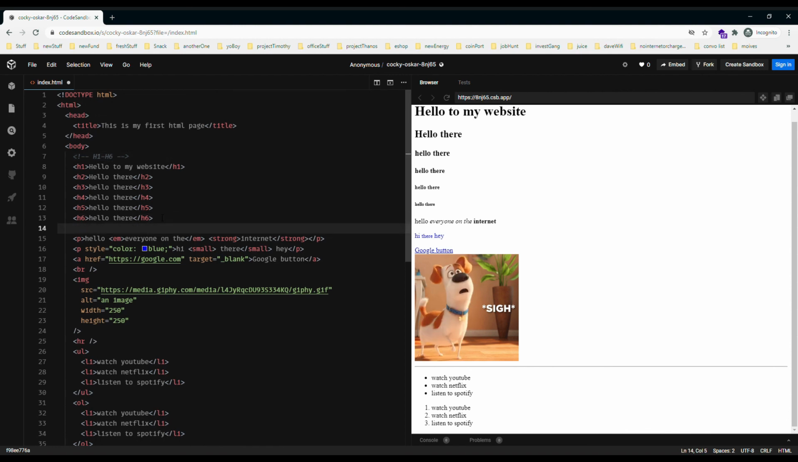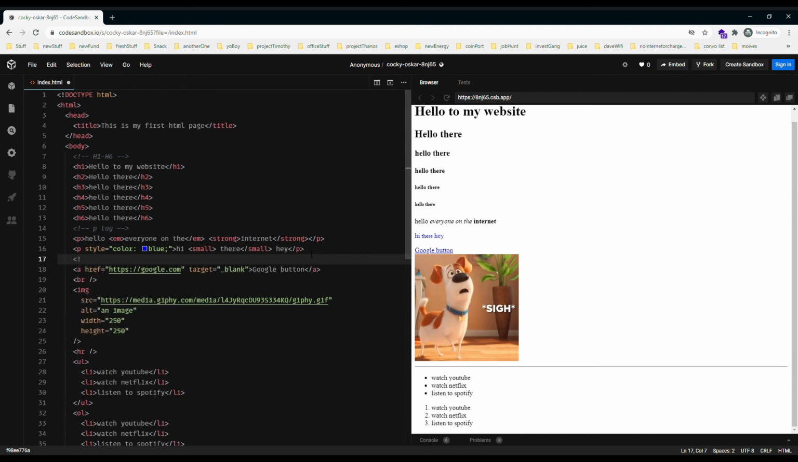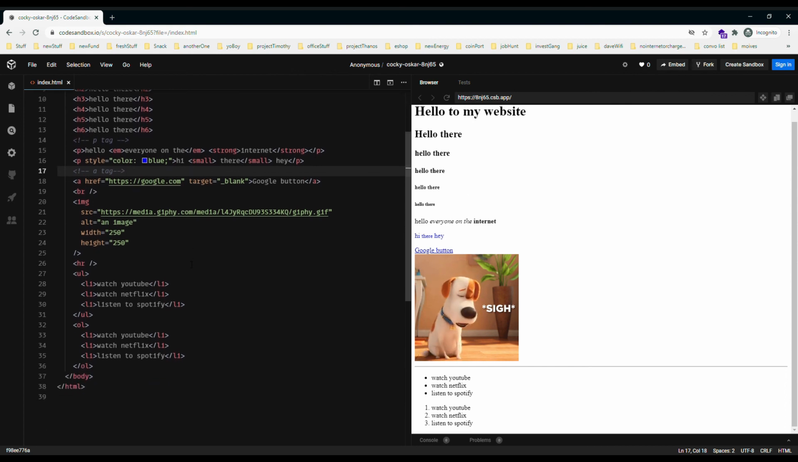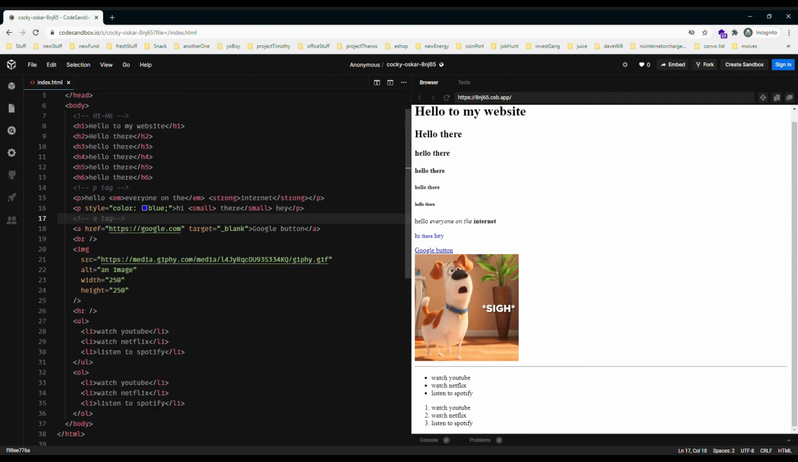Then you open another comment here and do p tag, then another one, a tag. You save it, and you notice it's not on my website, but it's in the code. So if someone's reading this code now, they could just read it: h1 to h6, p tag, a tag. They know what's going on, but it's not on the website, so it's very useful.